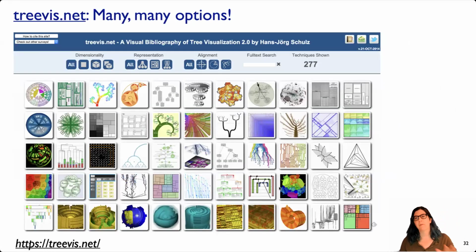Let me just point out there is a huge amount of work in tree drawing. One nice resource is treeviz.net, and when I took this picture, there were 277 different techniques for drawing trees. You can look at radial versus rectilinear. Do they use connection marks or containment marks? Are they just two-dimensional or three-dimensional? So there's a lot of exploring you could do if you're interested in tree drawing. And of course, there's been continuing work in drawing trees.